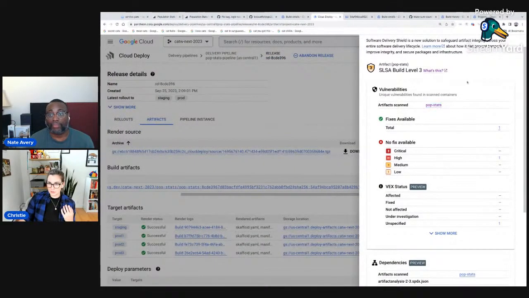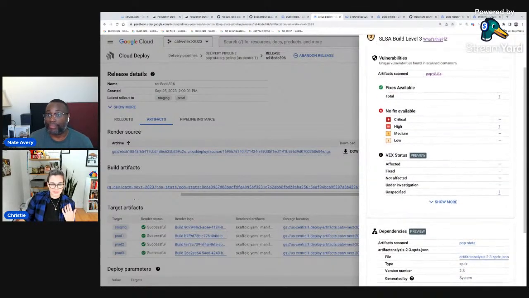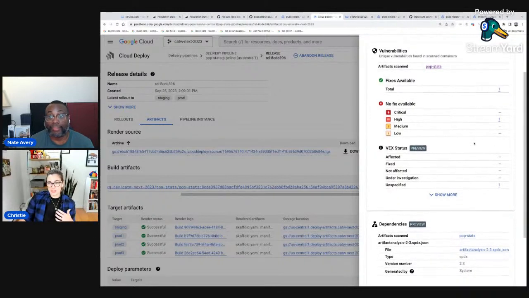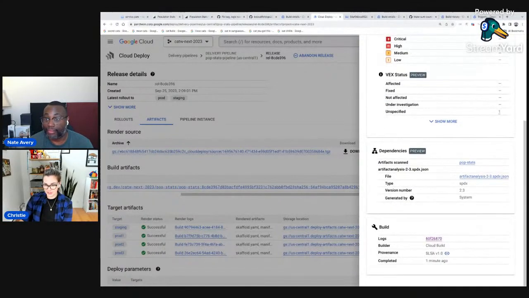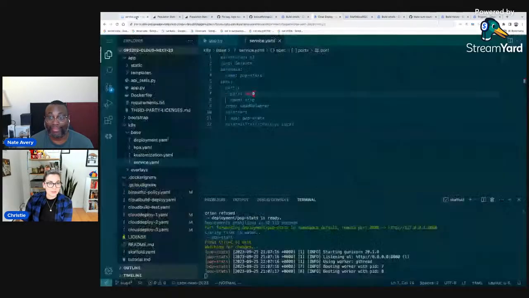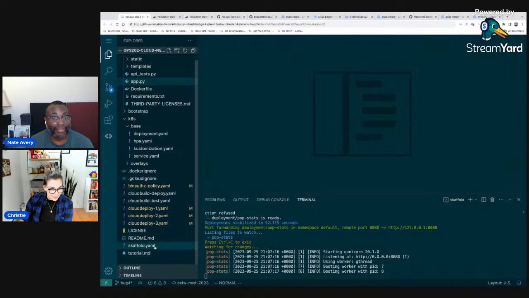So you can use this information to do some interesting things. You can use the VEX statements and the SBOMs to be able to answer questions like, say, a new vulnerability has come out that affects a certain library. You can use that to look at the artifacts that you've built and the images that you're serving in production and see if they're vulnerable to that vulnerability. And SALSA 1.0 provenance can be used with features like binary authorization. For example, you can use binary authorization to create policies around that.